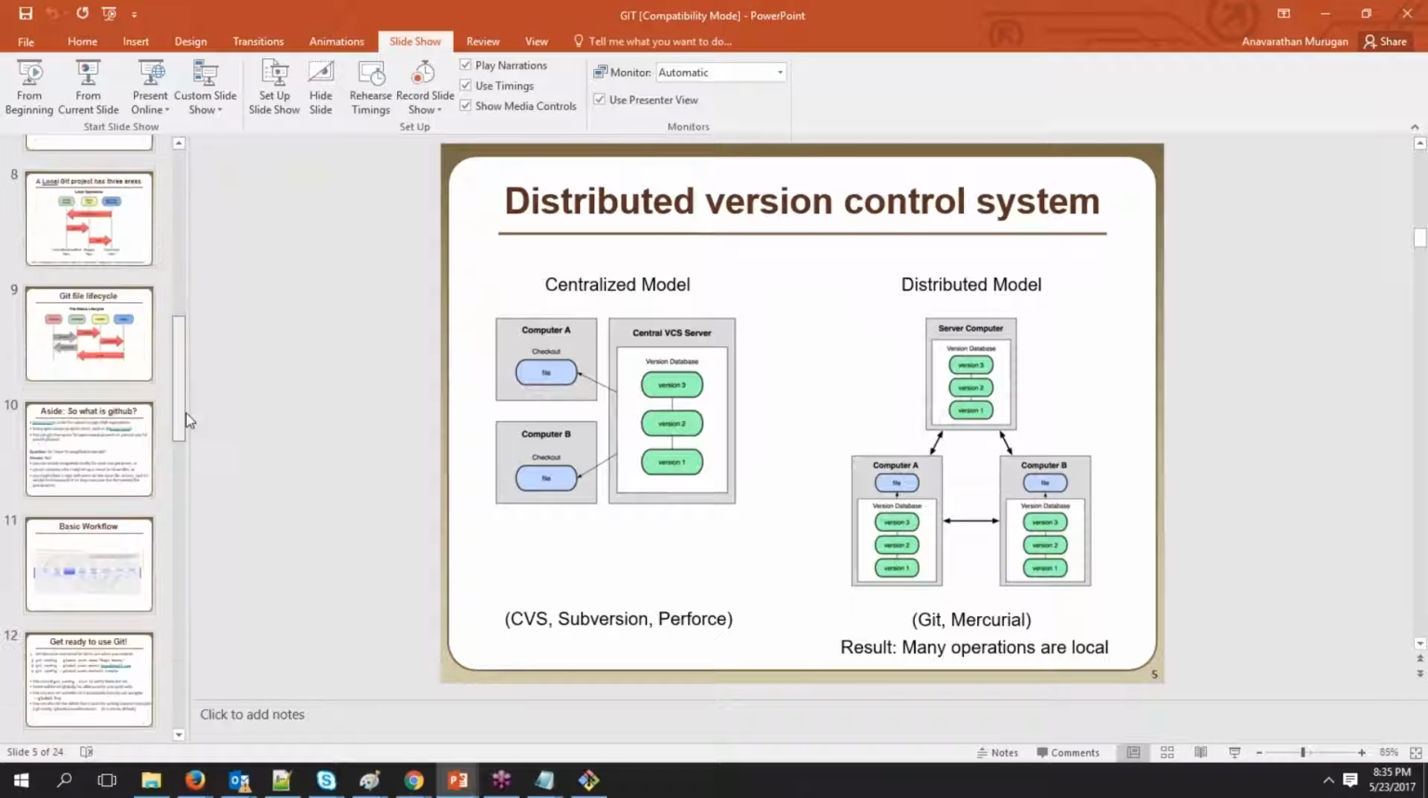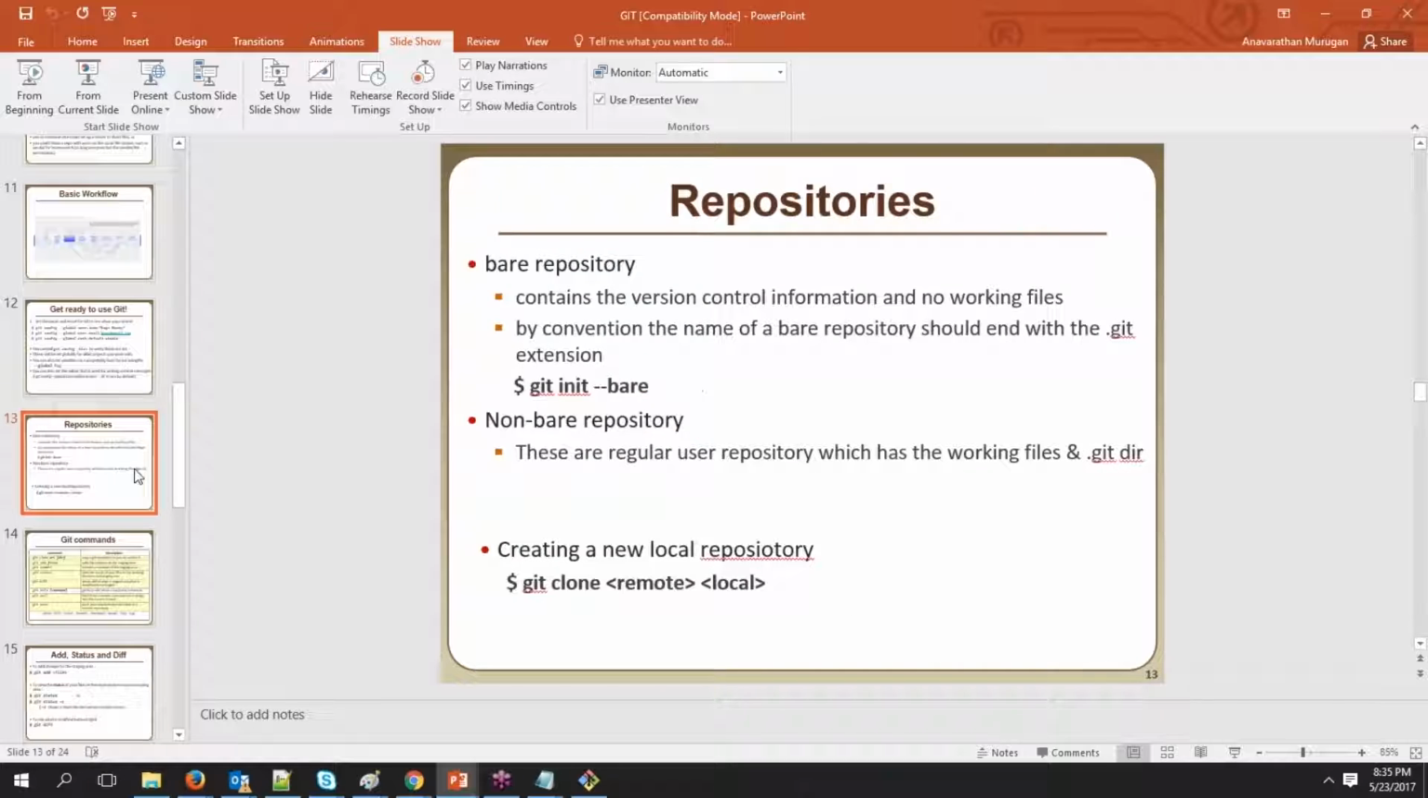Okay, so to create a repository or a workspace, that's when I said a repository or a workspace, both are going to be pointing to the same thing. So in Git, we actually have two types of repositories. So what are the two types of repositories that we have in Git?